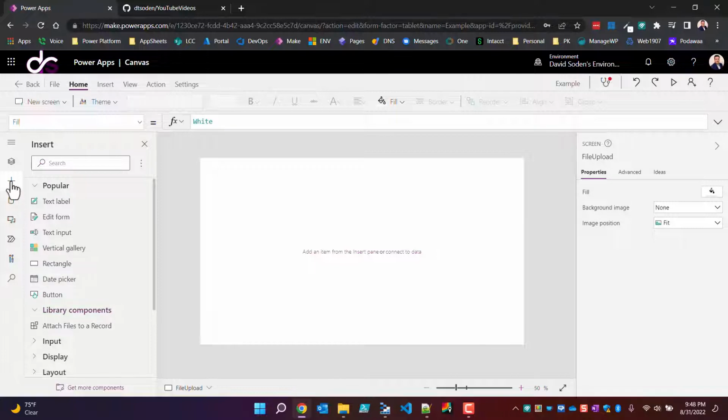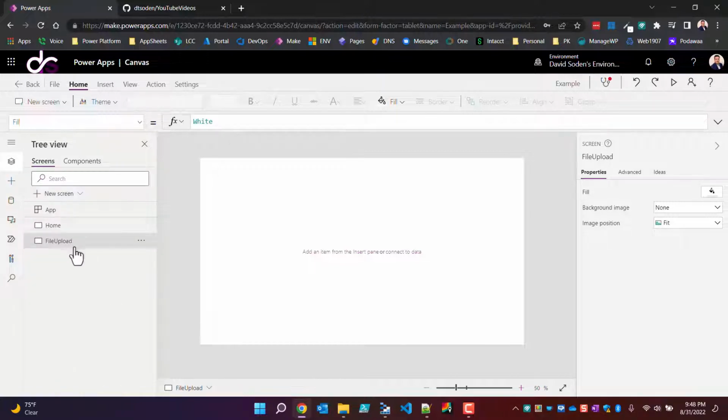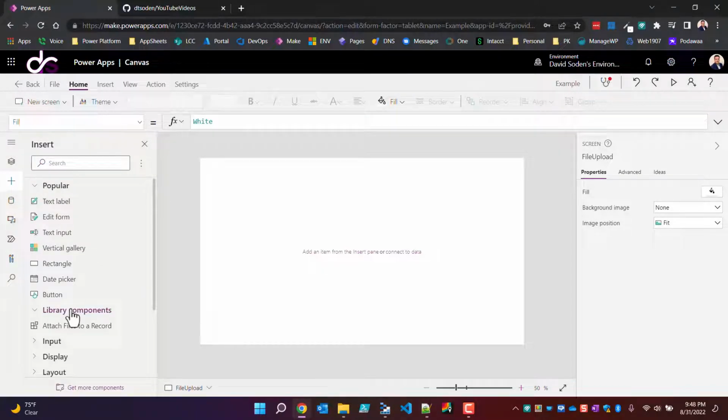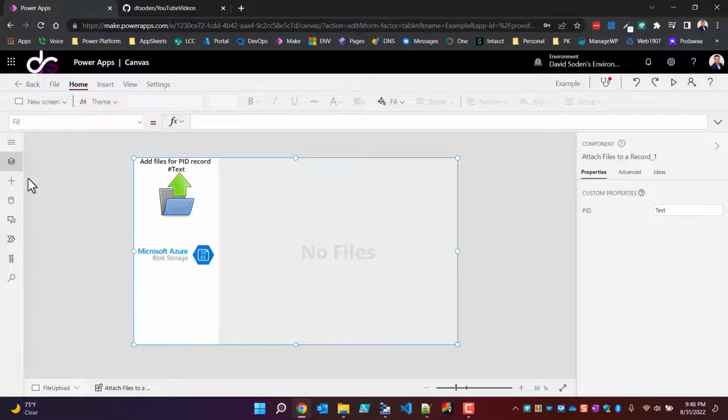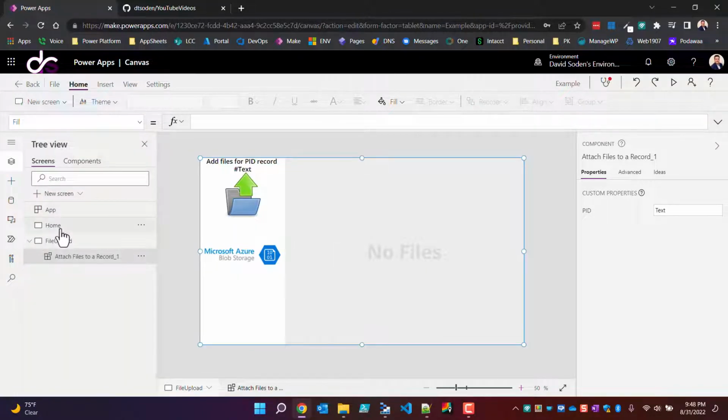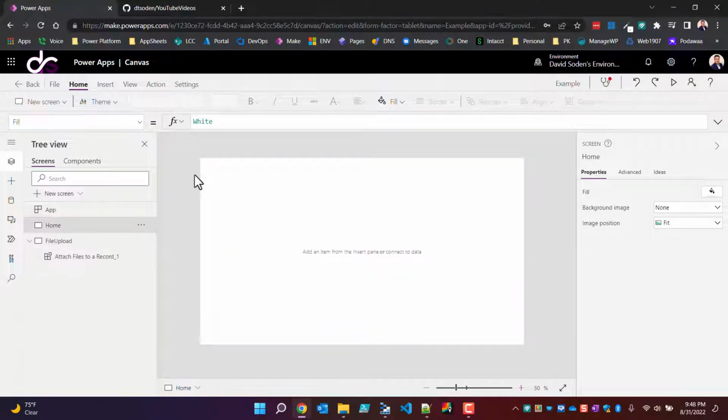Here's the library. Let's go back to tree view. Okay, I do have the file upload screen. Come back here again, spin open the library component, which it is, and I'm going to attach my component. So there is my component. I'm good to go with that now. I do need to make a configuration, but before I do, I need to go to the home screen. Let me get over here to the tree view again. Come out to the home screen.